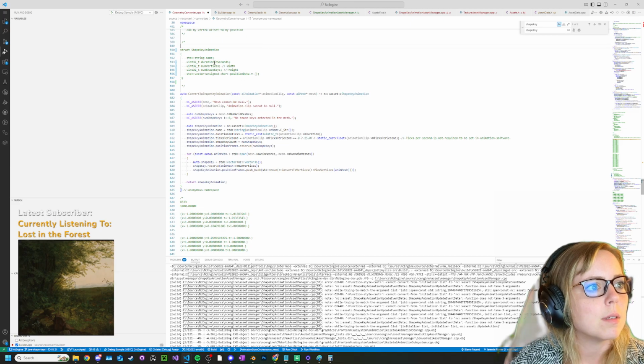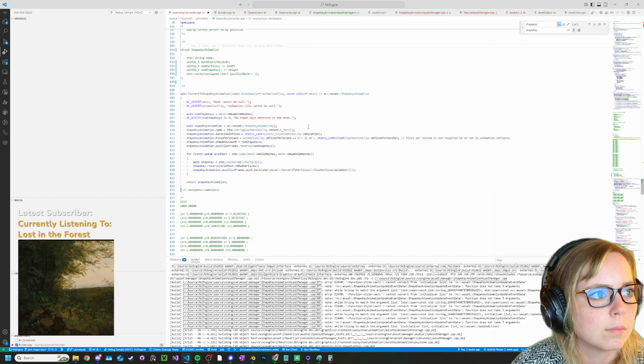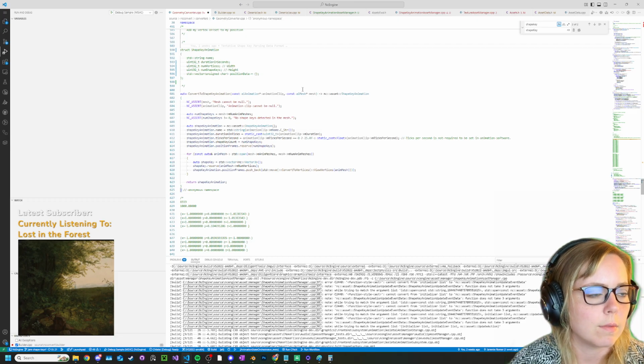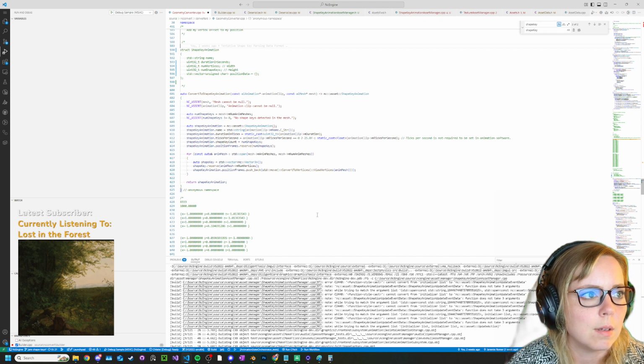So the duration in seconds. Okay, 500 ticks and 3 ticks per second. You have 500 divided by 3 is your number of seconds.